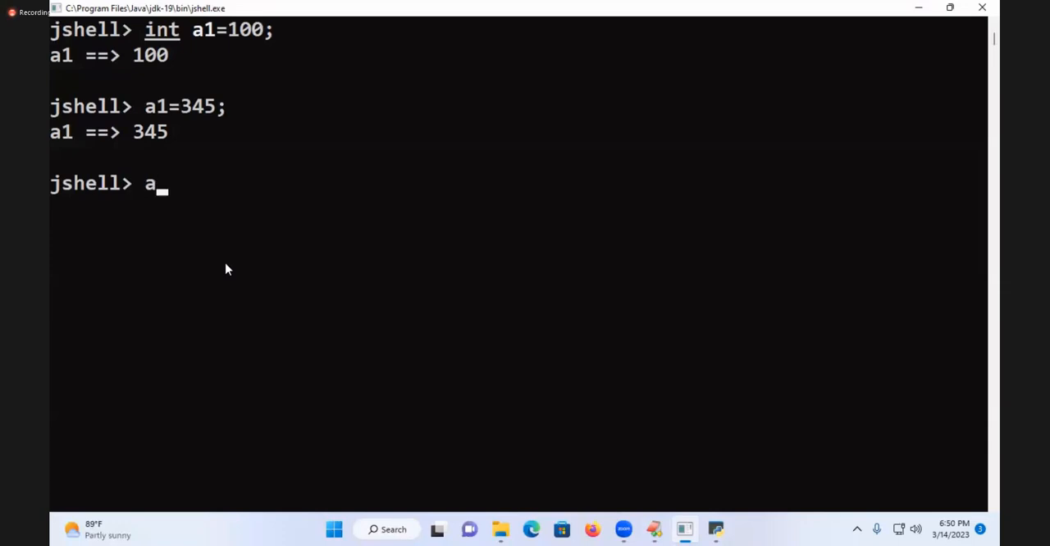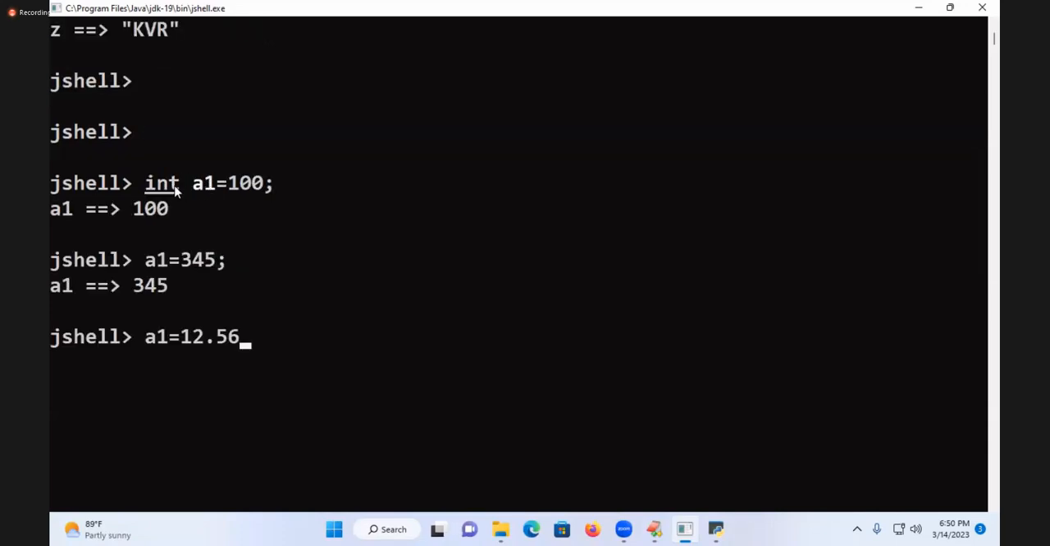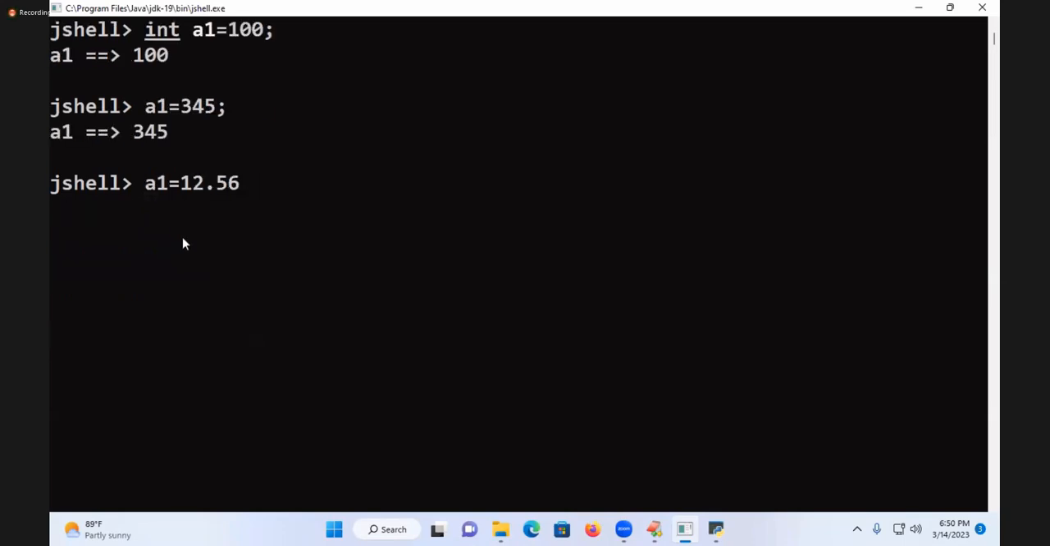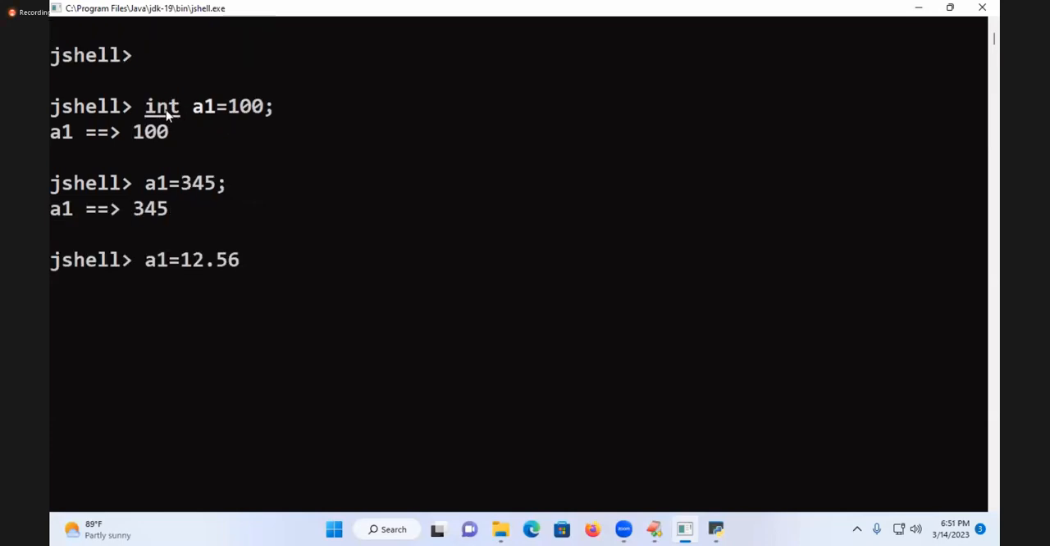Next, A1 is equal to, careful students, 12.56 I am storing. Which type is A1? It is already statically typed, already prepared as which type to store. But I am trying to store dynamically which type? Double I am storing. Is it allowed? Double storage is different from int type storage. Is it dynamically typed or statically typed? What was its static type?